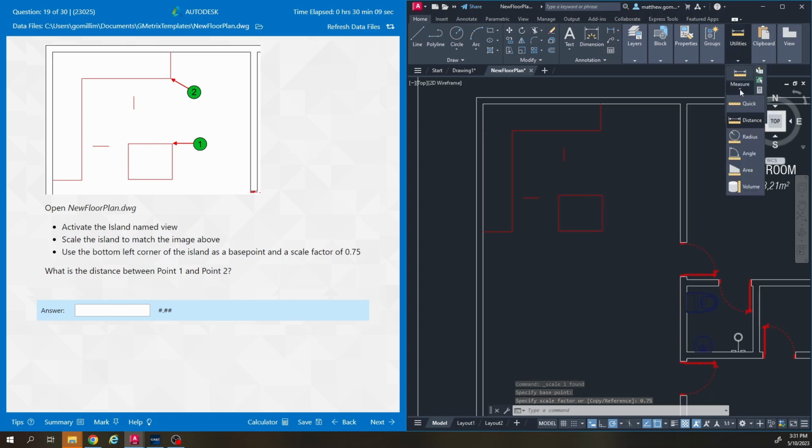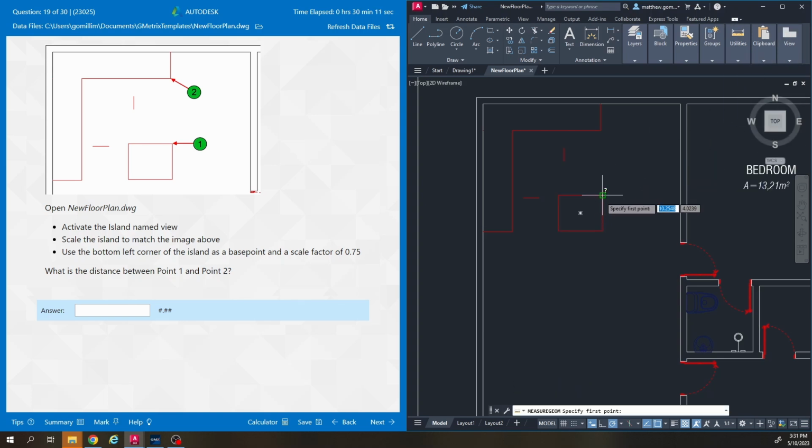And then it wants to know the distance between point 1 and point 2. So using my measure tool, I'll click here, and then here, I've got 1.52.